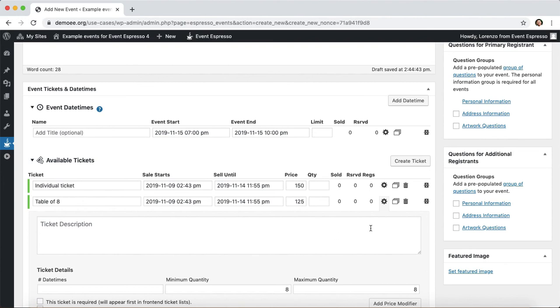Okay, so I've just set up the date and set up the tickets and the table. Now let's go ahead and set a limit for the overall event. So let's say that our venue can hold up to 75 guests. So I'll go ahead and set 75 here.